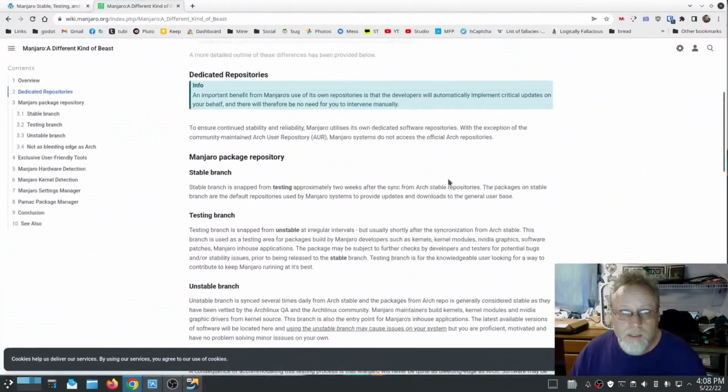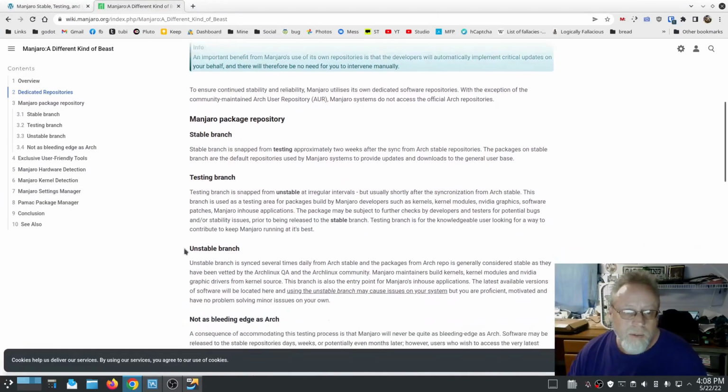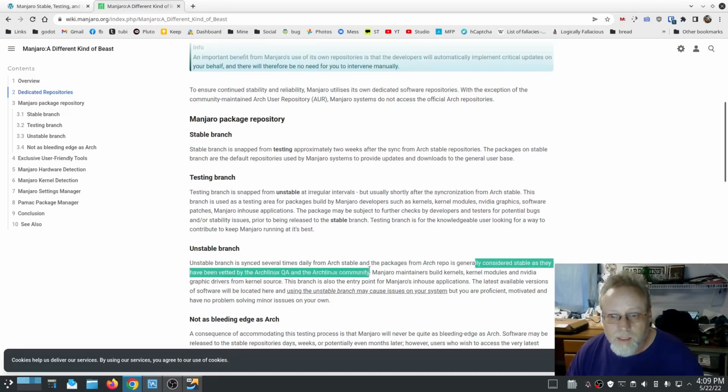We're going to talk about repository and testing. And I'm going to kind of go backwards, and we'll start on the unstable branch. Everything on the unstable branch is brought in from Arch Stable. As soon as it hits Arch Stable, it's brought into the unstable branch of Manjaro. And they're generally considered stable, as they have been vetted by Arch Linux QA and the Arch Linux community. So already, if you're on the unstable repo for Manjaro, you're getting the stable repos of Arch. So if you move to the unstable branch, you're running Arch. Yeah, you're basically running Arch.